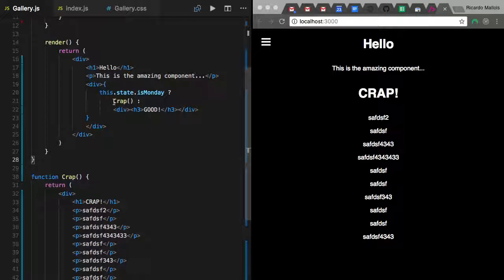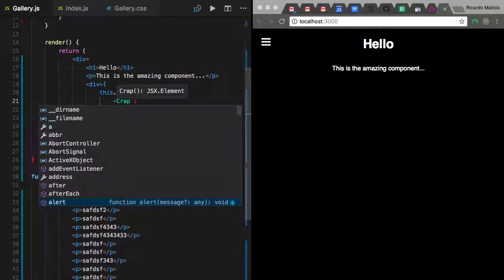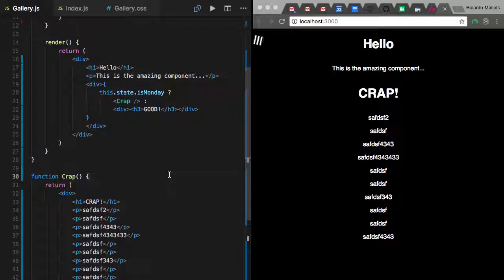I don't like that. To me, crap is a React component, so let's call it as a proper React component. How do we invoke React components? Exactly. Like that, right? That's the same. Still works. But to me, this is more readable, because it's so easy to see the if else in one line. So try to keep the if else on the ternary operator in one line. If, do that. Else, do that.